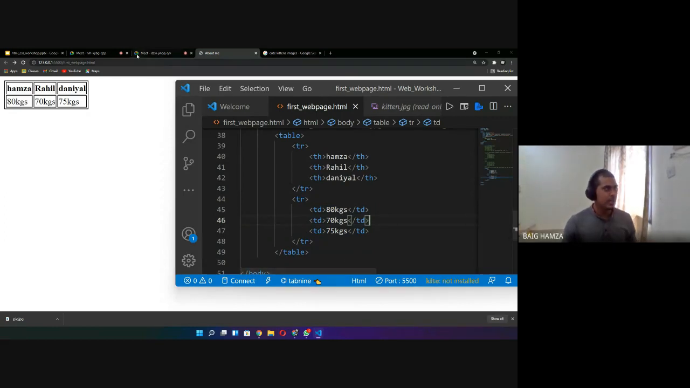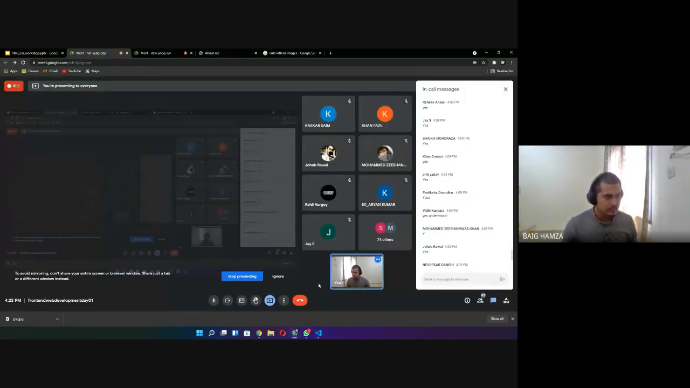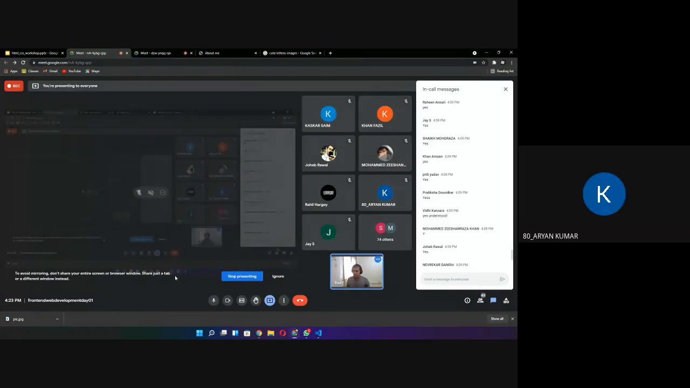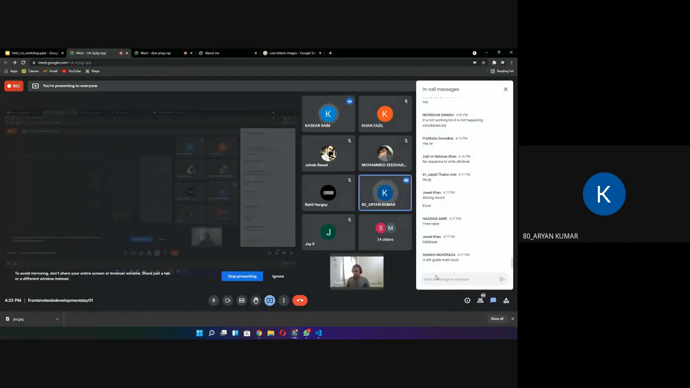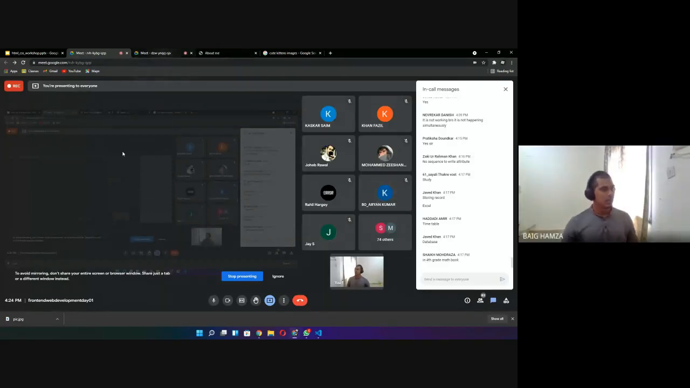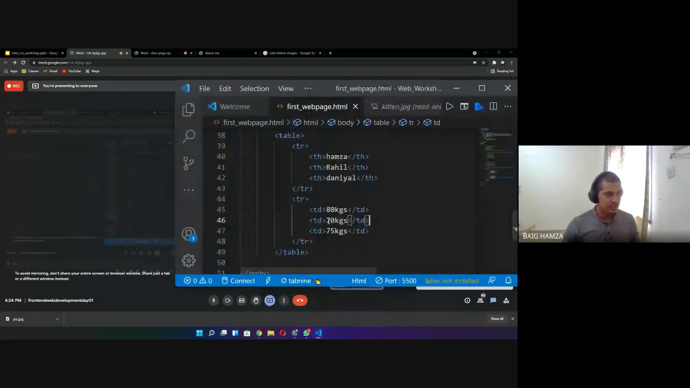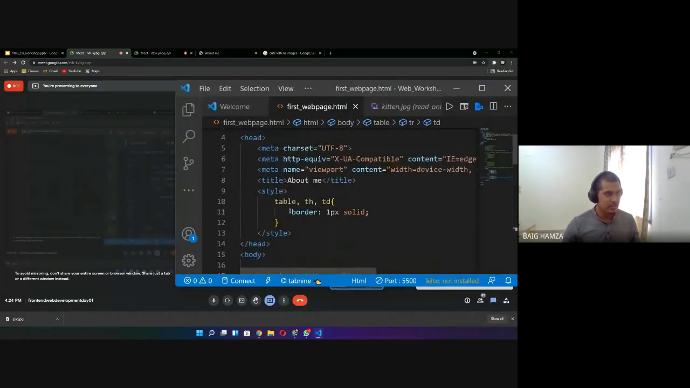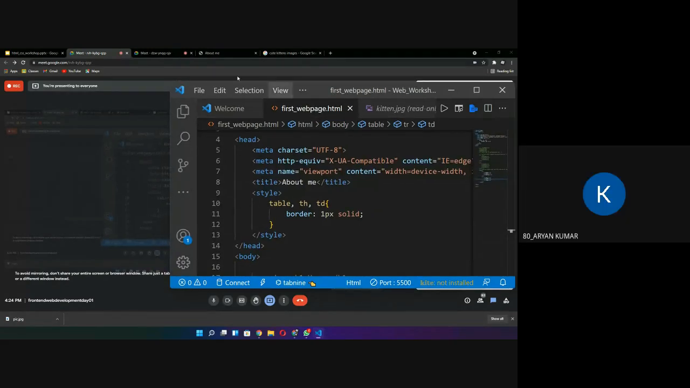I hope you understood. Do you have any questions? Can you please show the data you typed in that border? So you want to see this, right? You mean you want to just see the style, right? Okay, no problem. You can go ahead and copy that. 1px solid. No problem. Okay, 1px solid.